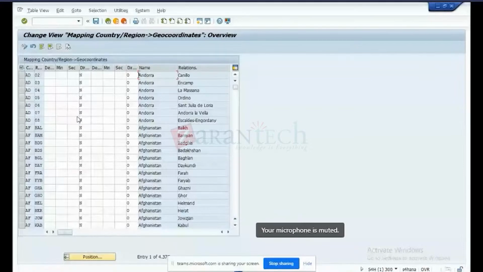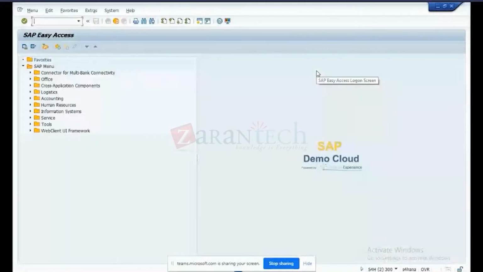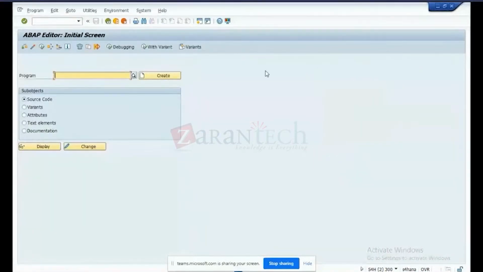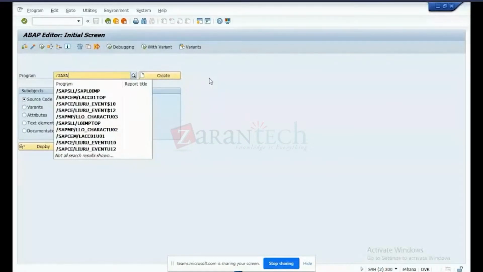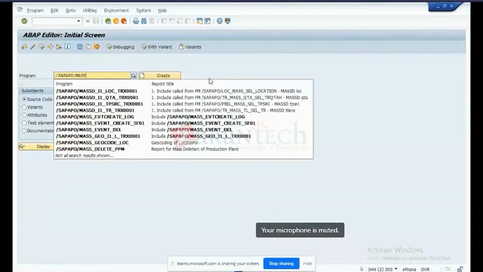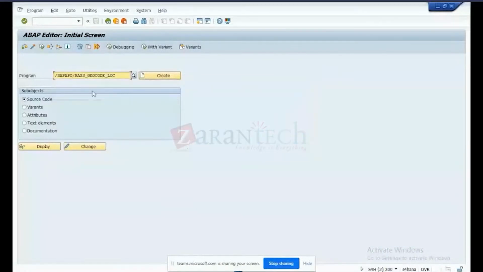And there are certain reports also, if you want to run the report of mass geocoding. So there is a report if you go to AC38. I forget this, but SAP APO /mass underscore geocode underscore, this one. Okay. You can use this report for mass geocoding.